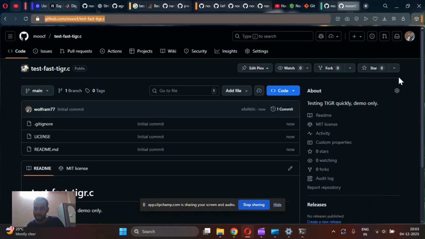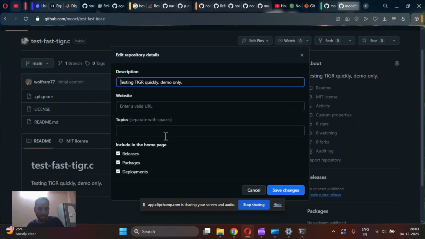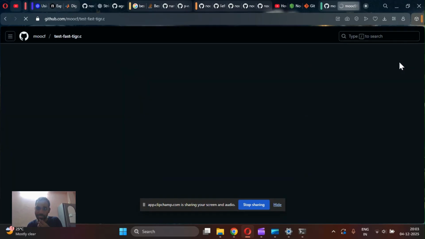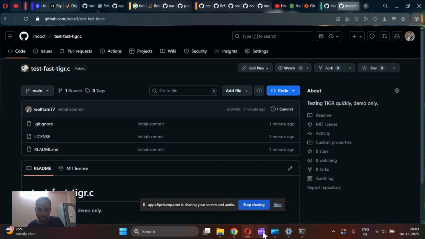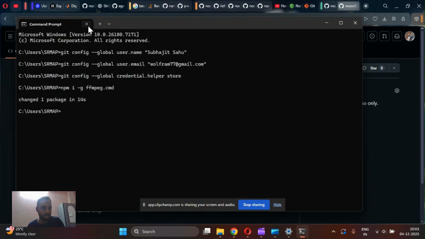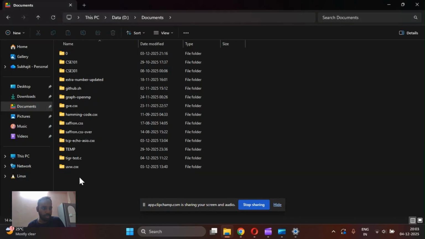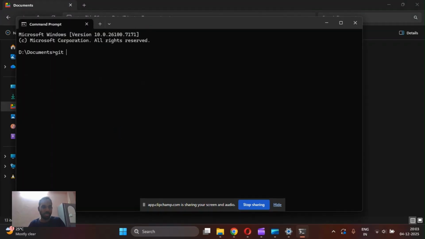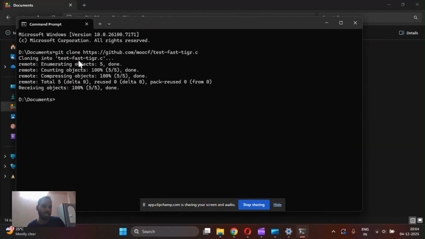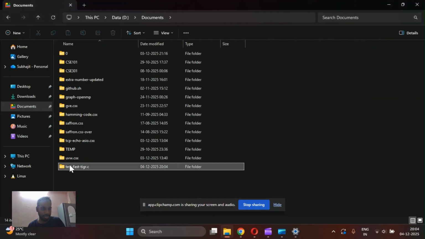Open. So what I want to do, I don't want to see releases and packages, so I will hide that. Okay, next is, let us go to the terminal. Okay, it is here. Now I want to git clone the repository URL. So now test-fast-tiger.c is cloned on your local machine. So that will open.